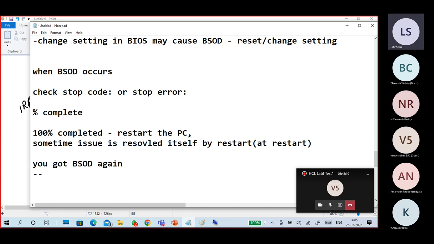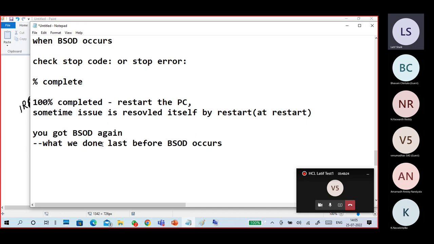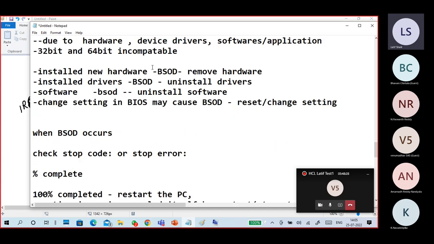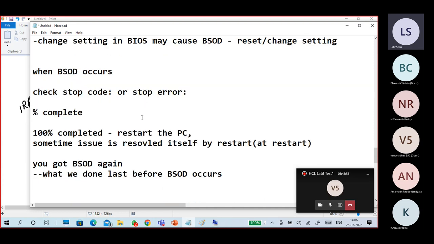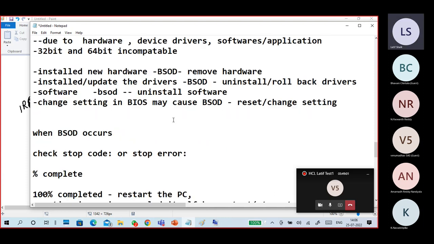Recollect the information, like what we did last before the BSOD occurs. That is very important. Already I told, if you install new hardware and you got a BSOD, remove the hardware. Install new drivers or update the drivers and you got BSOD, uninstall or roll back the drivers. You install a software, uninstall the software. You change settings in the BIOS, change it back. And some more things are there, so we'll go to that.